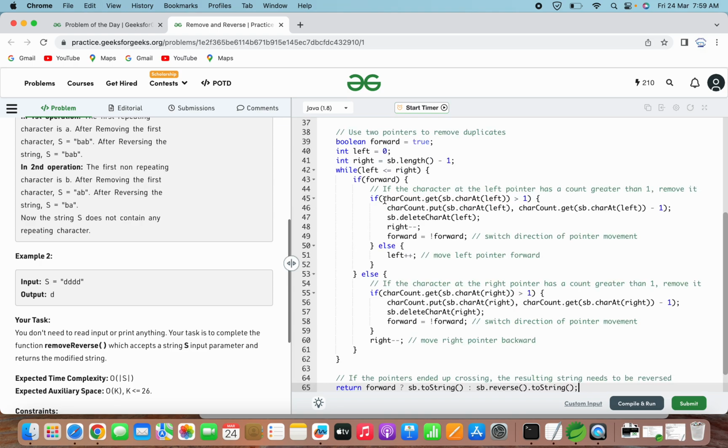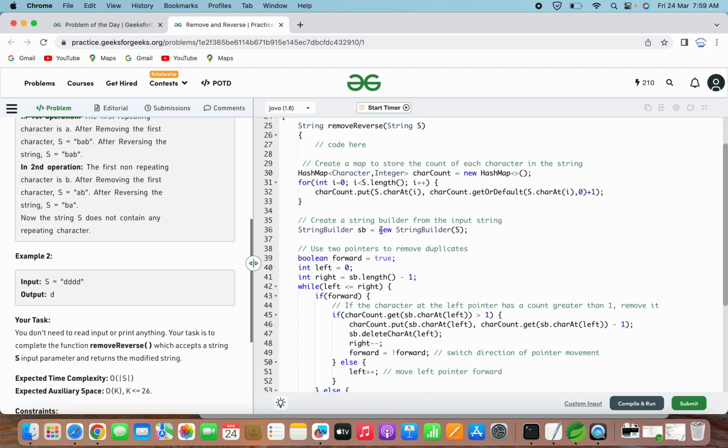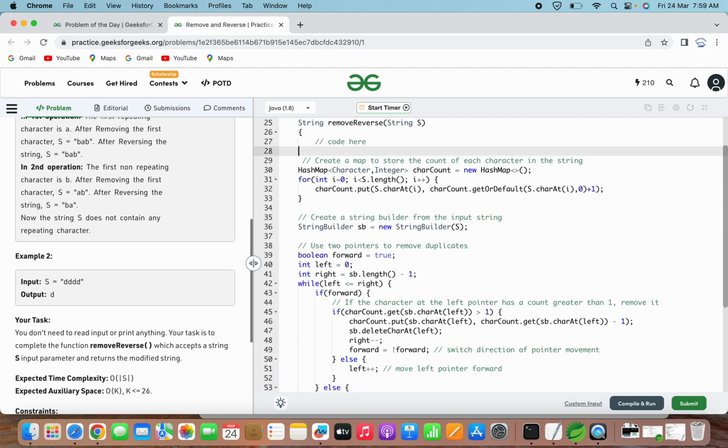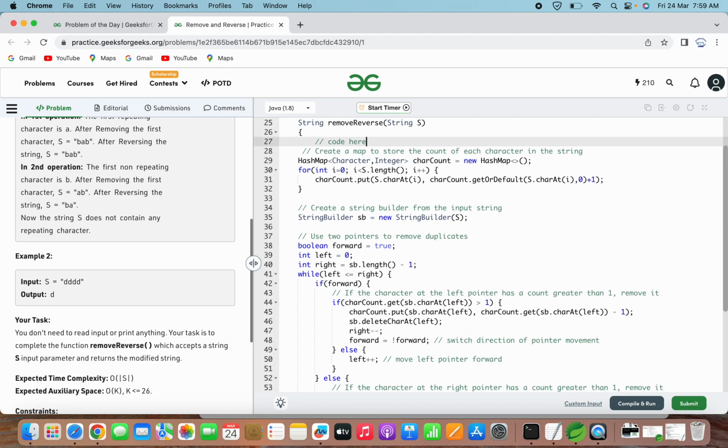I'll just paste it here. So here, the complete approach which I have discussed so far, I have done it here. First we are creating the hash map to store the count of each character in the string, and we are populating that char count.